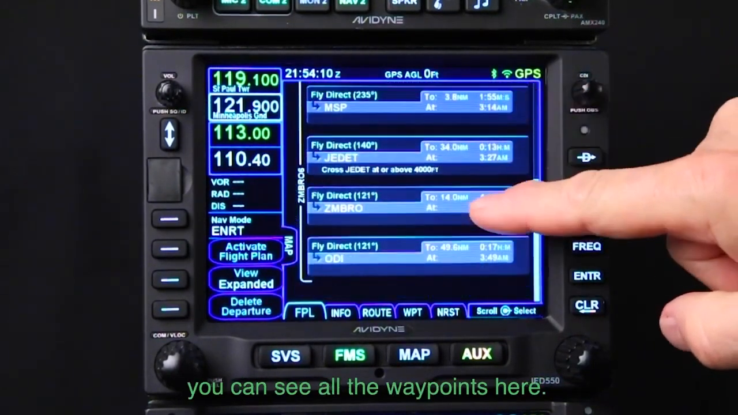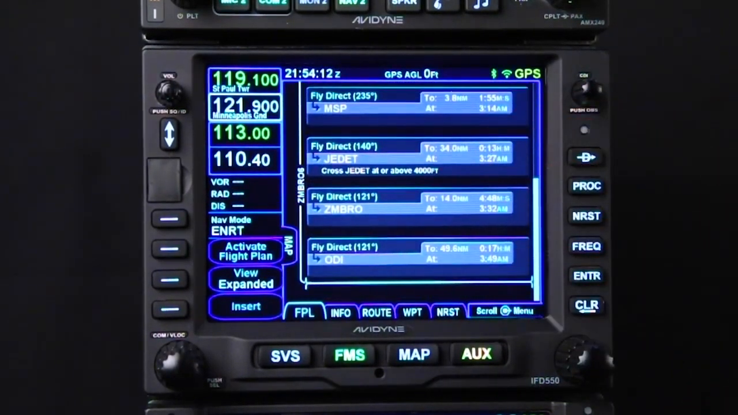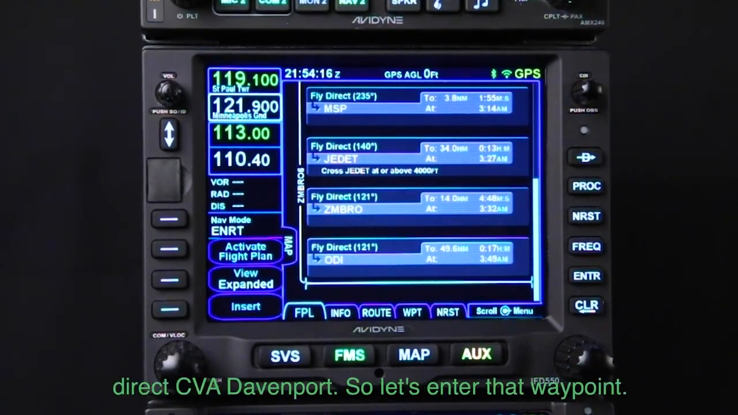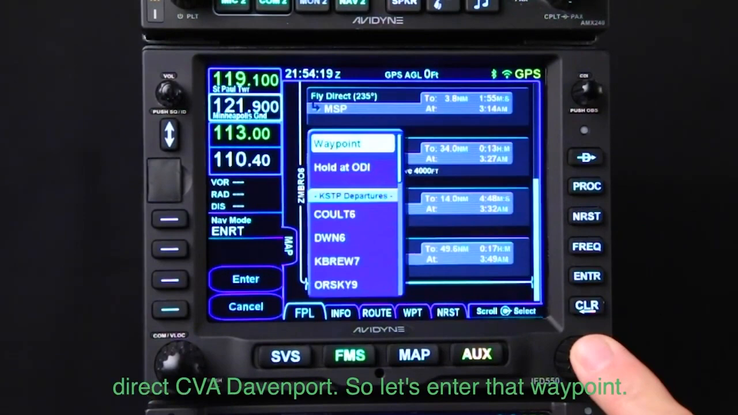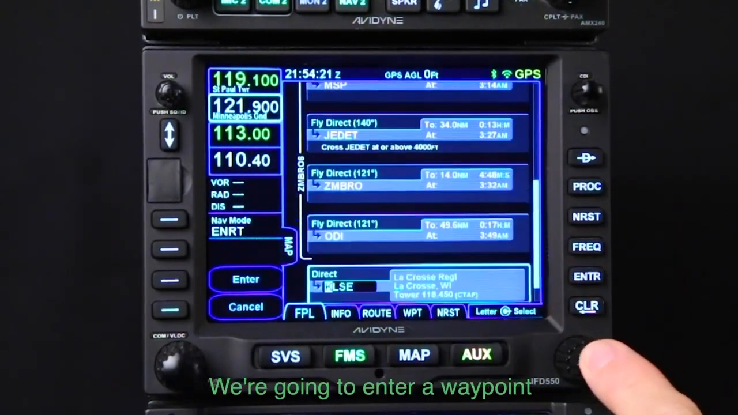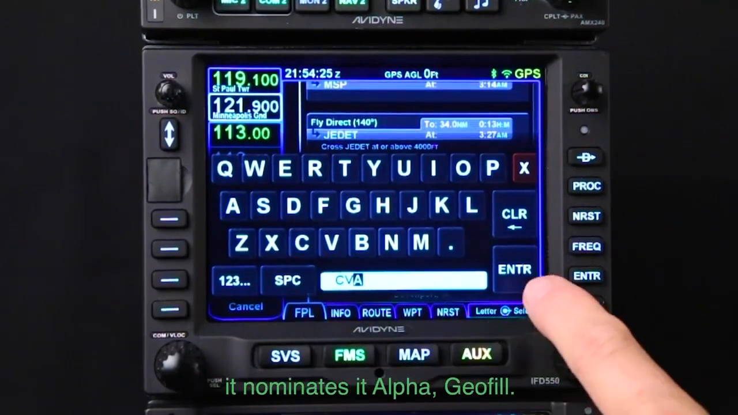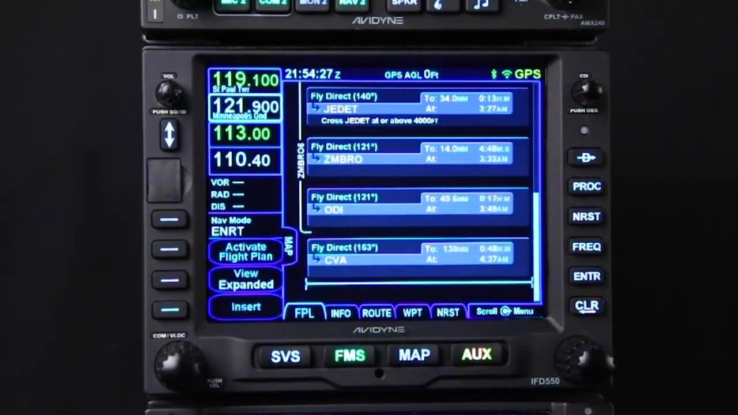You can see all the waypoints here. So now that we've got that, the rest of the departure, we're direct CVA Davenport. So let's enter that waypoint. We're going to enter a waypoint and we select CVA. So Charlie, Victor, Alpha, and it nominates it, the Geofill.